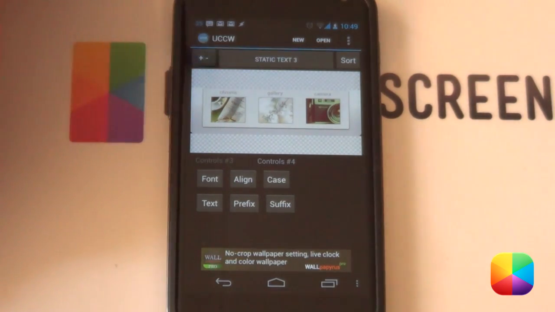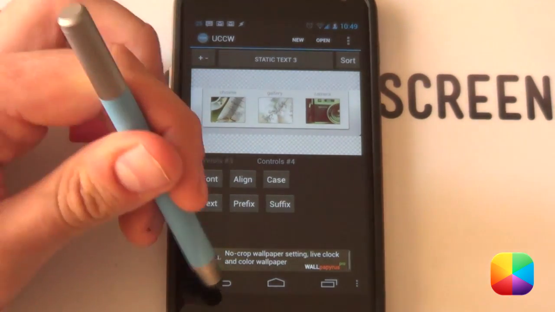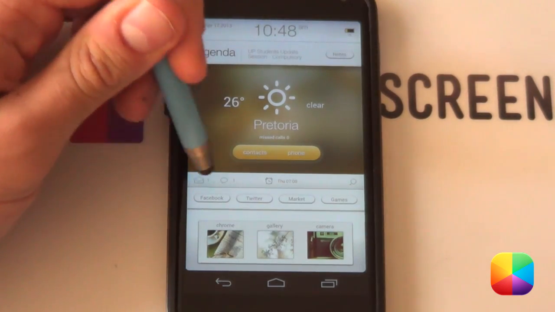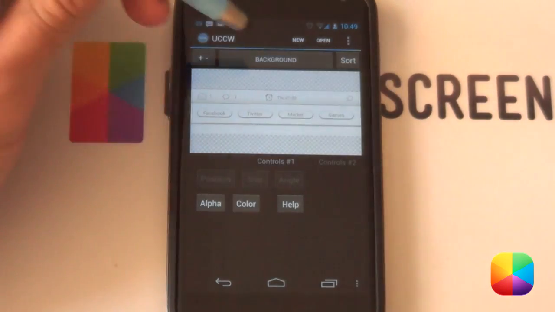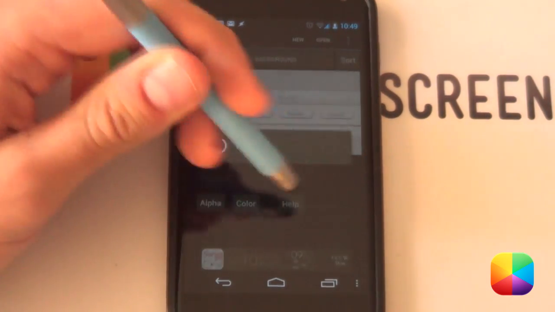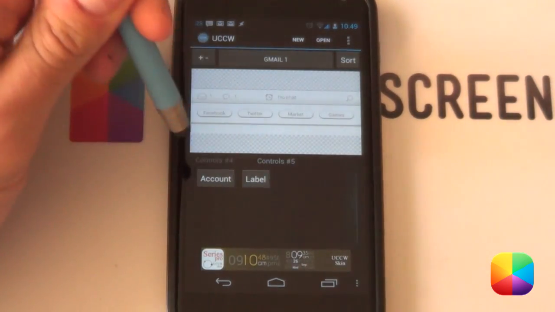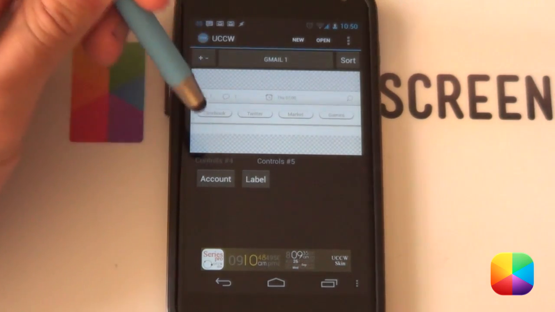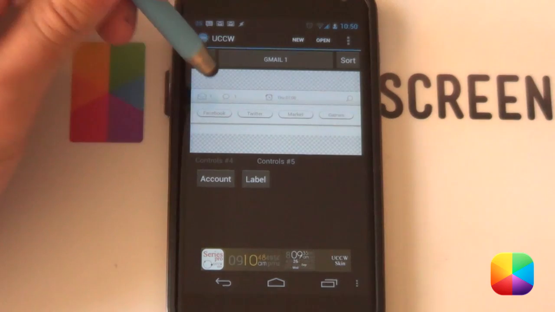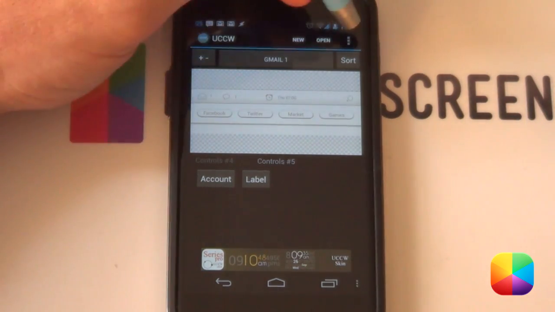You might want to save it, but for now I'm not going to. And you just want to go back out of it. Remember, your Gmail is going to be funky over here. It's not going to be exactly the way you want it. So you want to select background, which is select your object, Gmail 1, scroll all the way to the end, account. You want to choose your account, and then your label, say let's go for inbox. That will now show you the amount of emails you have.